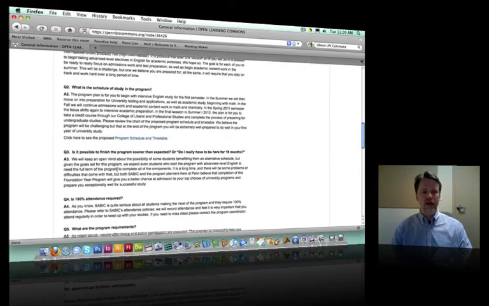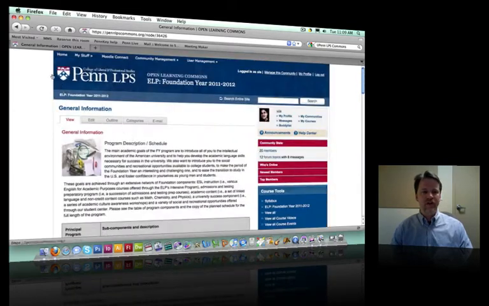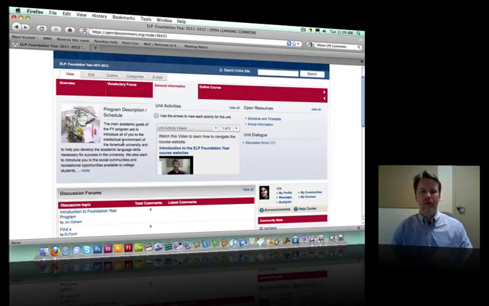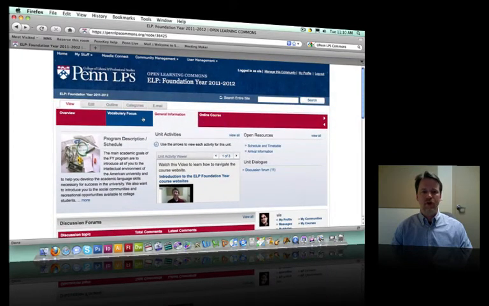There's a frequently asked questions section, and this is an important part of gathering general information about the program and about what the components of the program will be. Again, in the unit activity viewer, you'll have access to video about the site, an introduction to the program, and there'll be some information about your arrival in Philadelphia. And again, the open resources also gives you access to that information. So, this works with the overview to give you a lot of information about the program.